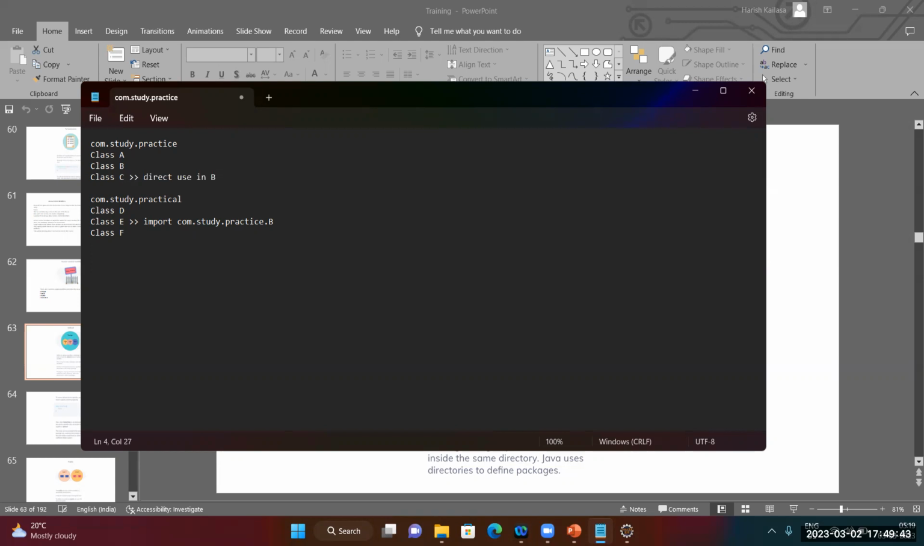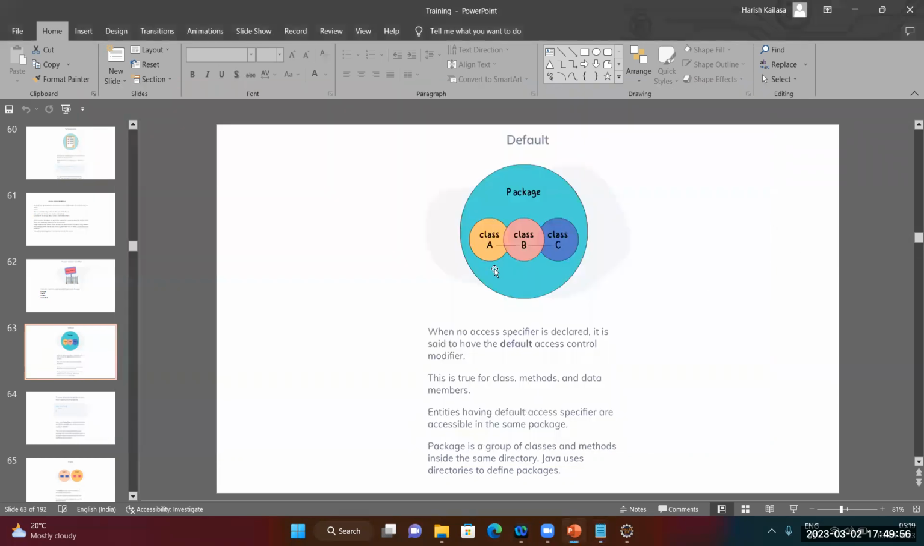There is no import required because it is there in the same package. Yeah, that's what we mentioned over here. Entities having default access specifier are accessible in the same package.